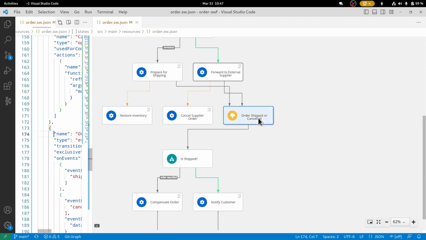So finally, the next step is waiting for the external event, and the external event now can be different. We have two possible events that come from our shipping department. The first one is that the order is shipped, like we did before. So the order is shipped and we just notify the customer.